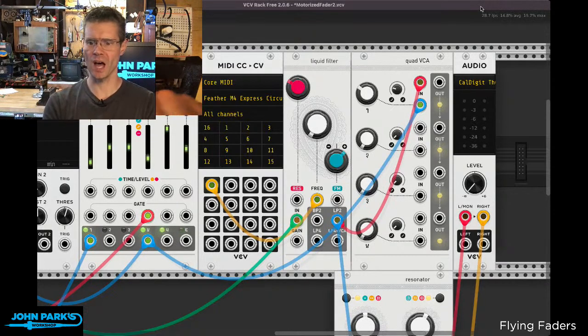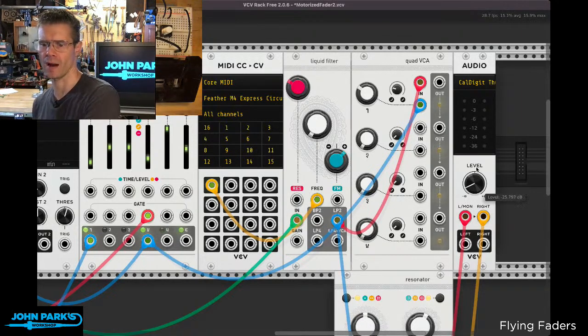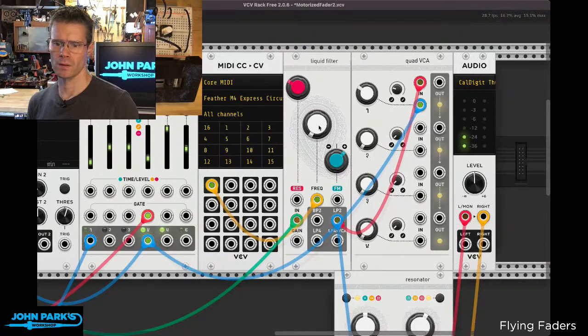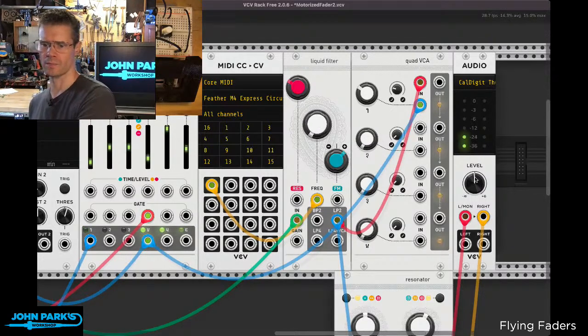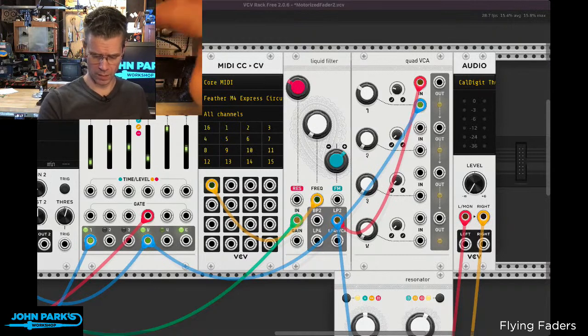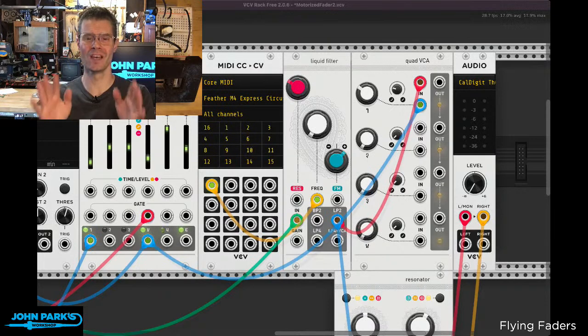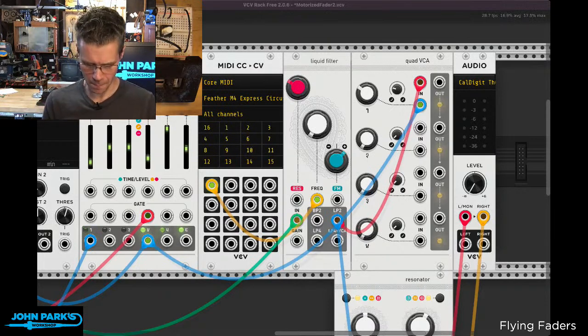Unfortunately, I think this module doesn't automatically visualize, so that knob should be turning. And basically everything I was doing there will be the same as if I grab that knob right there, except the flying fader is more fun, and it has presets stored really easily, right? I can jump to these four preset positions.